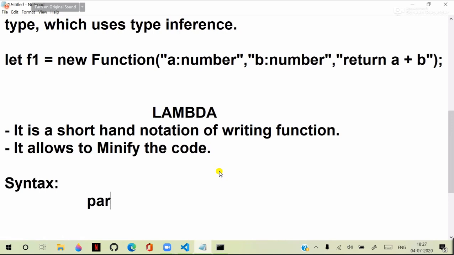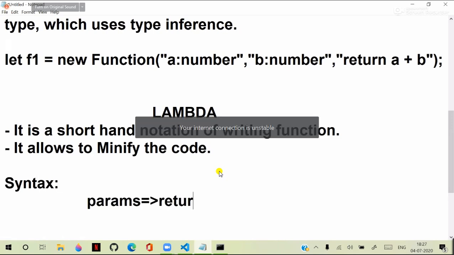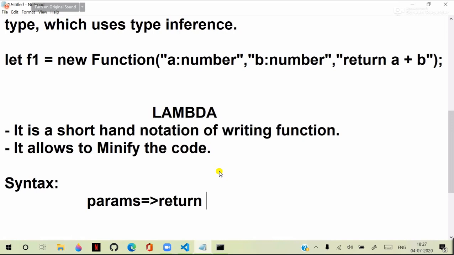So parameters, implies and return. Parameters and return. This is a simple way of configuring. I will show you that. That means it can be empty and it can have a return. That means you can define the params and return. Actually, the implies is defined as return.